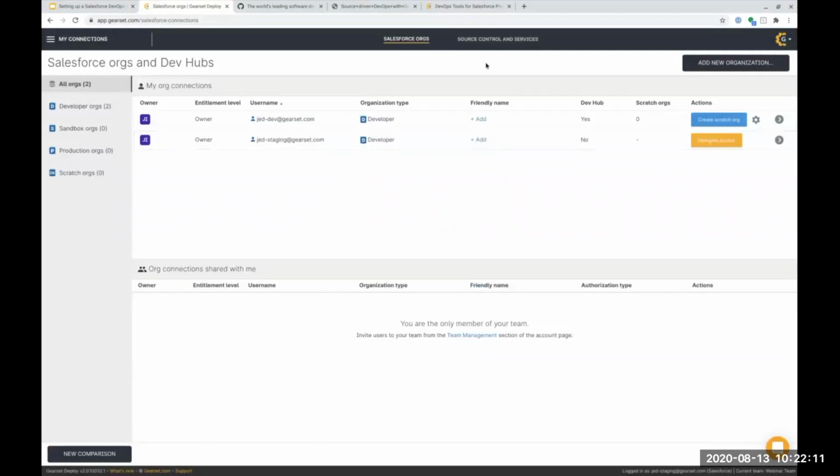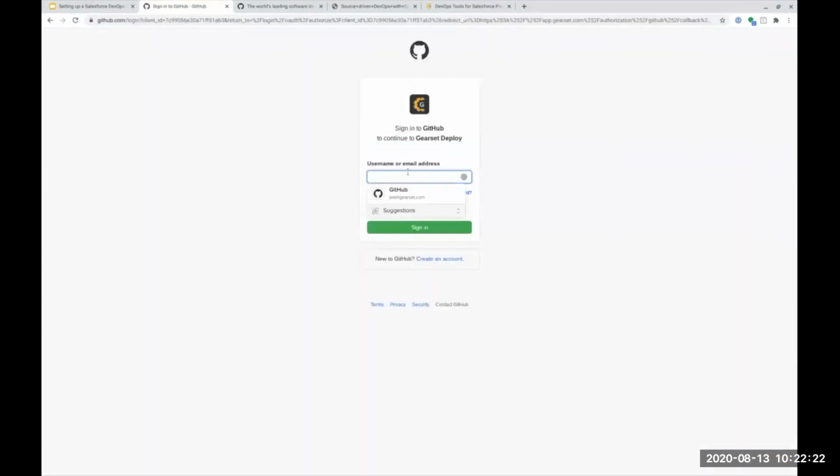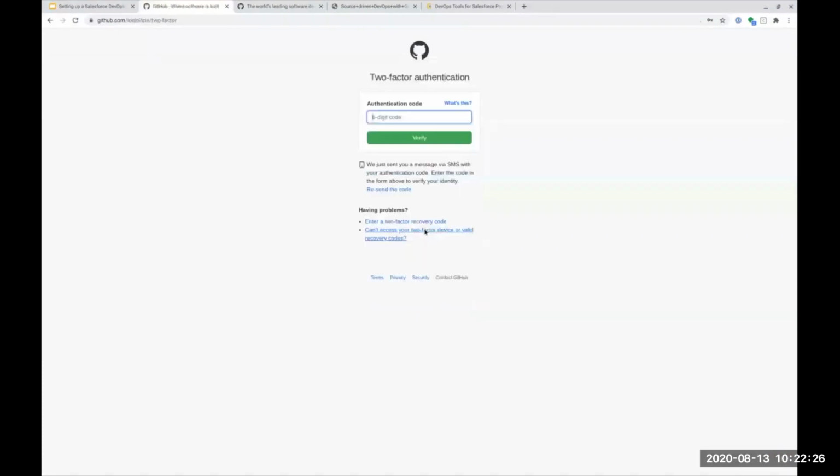The other thing that I might want to add at this point is any source control that I'm using and any ticketing software like Jira. So we use GitHub internally, and that's what I'm going to connect to. So I'm just going to click Connect to GitHub. It will take me through, and it'll ask me to fill in my username and my password again. And then I can sign in.